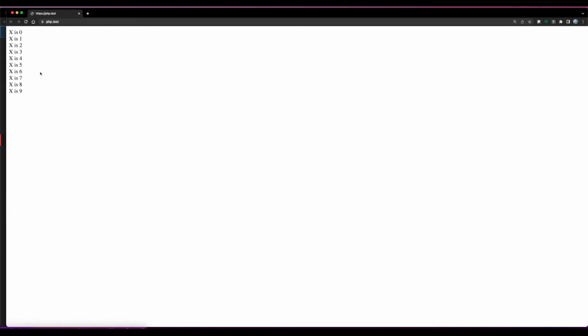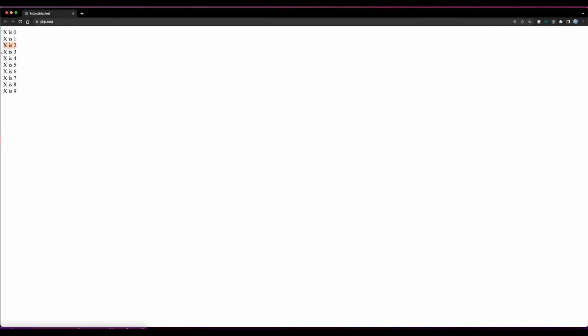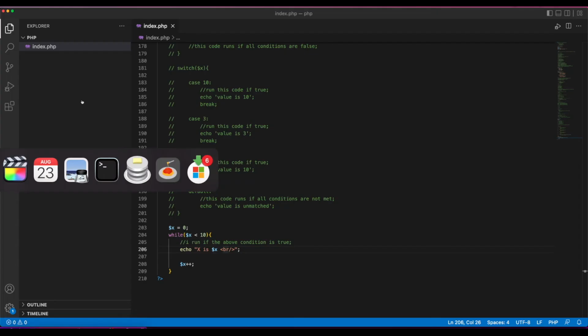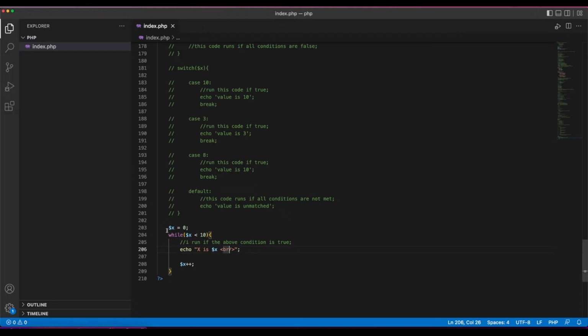If you do enter or refresh, you'll see that now we have x is 0 the first time, x is 1 the second time, 2, 3, 4, 5, 6, 7, 8, 9, and this basically runs 10 times, starting from 0 to 9, and then the 10th time, as you can see, it never runs this code because 10 is not smaller than 10.